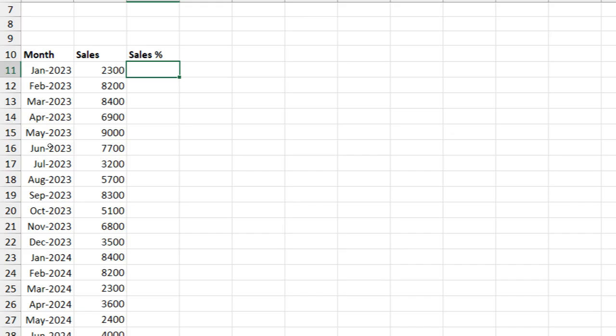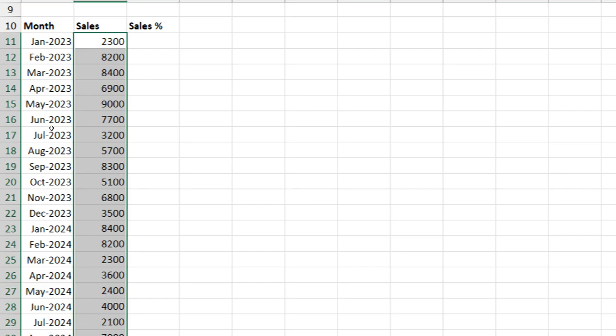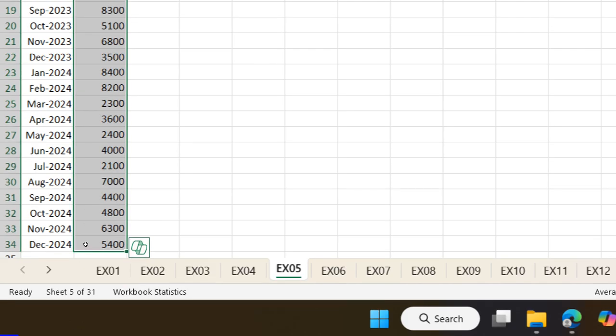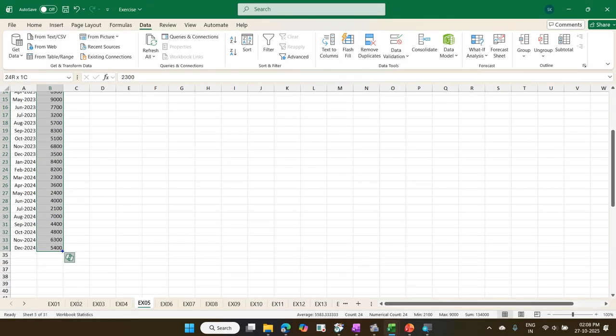But in the latest version, select the sales for the entire column, Control Shift Down Arrow. After selecting this, you can see a small tag appearing. This tag icon may be different if you are using the older version. In the latest version, I am using Copilot and the AI tool in Excel, that's why my icon is different. The options are the same, only the icon image may be different. This one is called quick analysis.